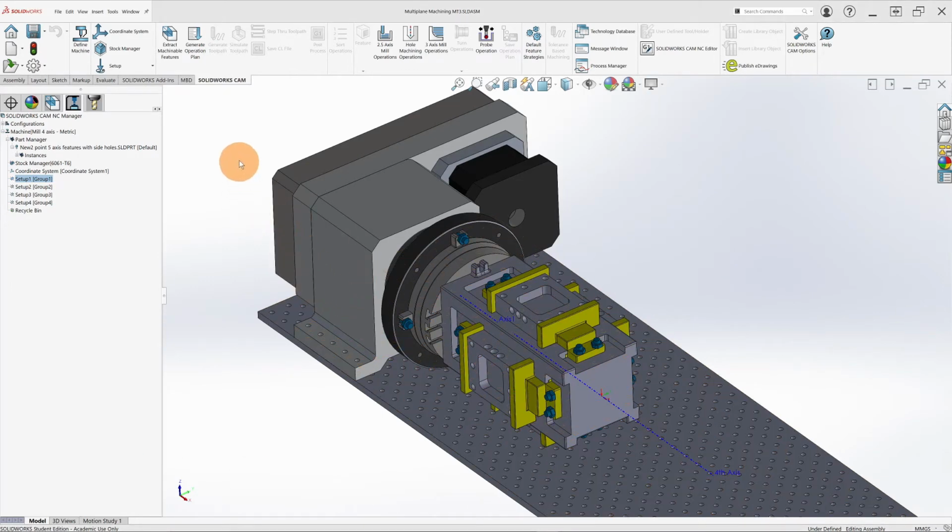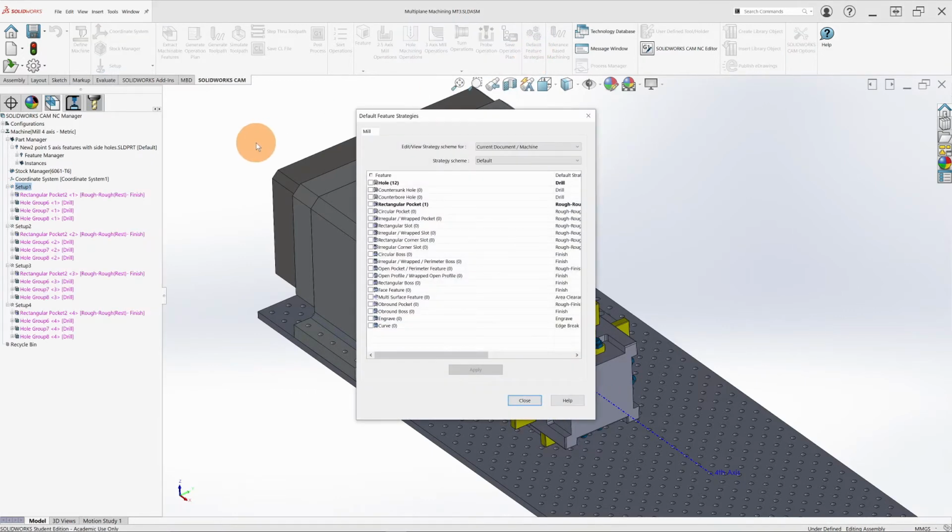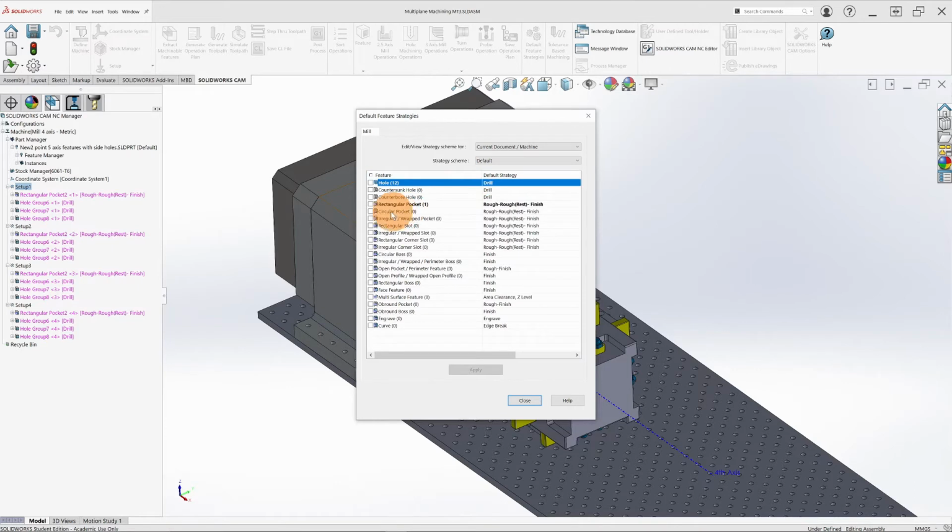Okay, before I proceed in generating the operational plan, I want to change some of the default operations that are going to be used from the tech database. So I'm going to click here on the default feature strategy, and I would like to change the default strategy that's going to be deployed for the rectangular pocket. At the moment it's going to do a traditional rough with some material remaining, which is a rough rest operation, and then a finishing.